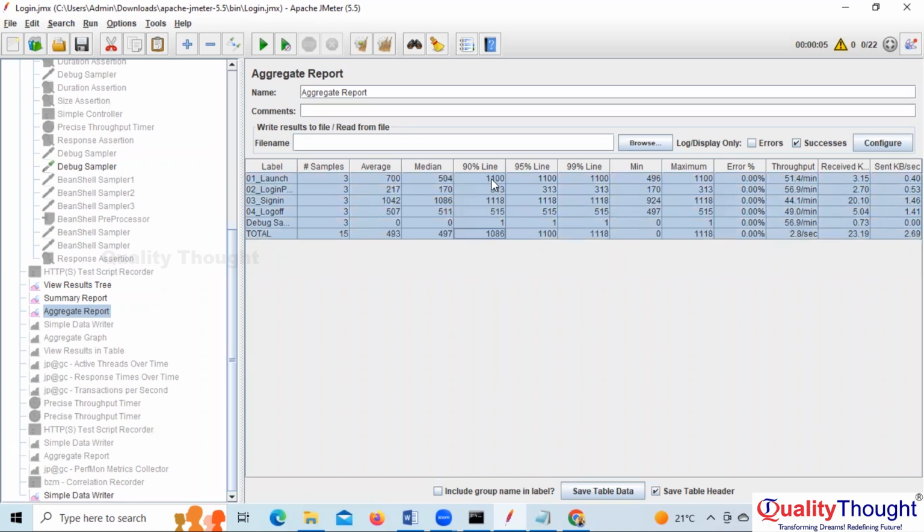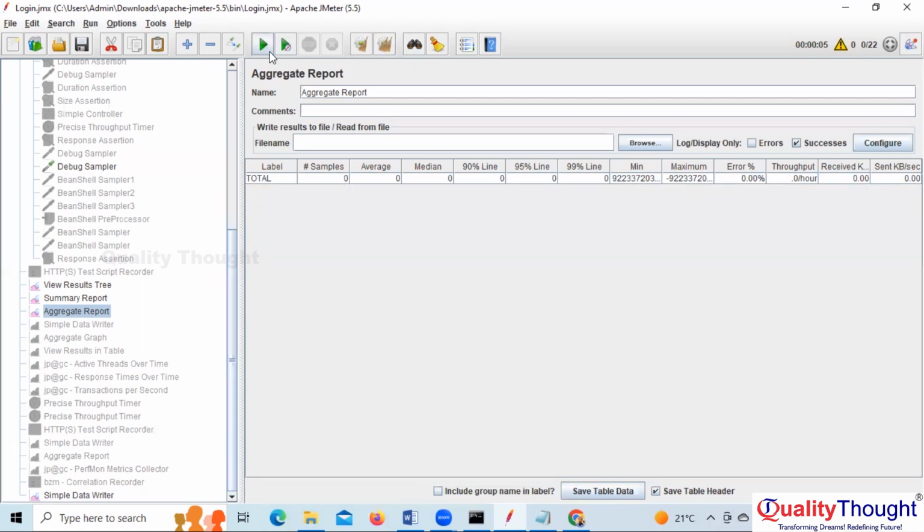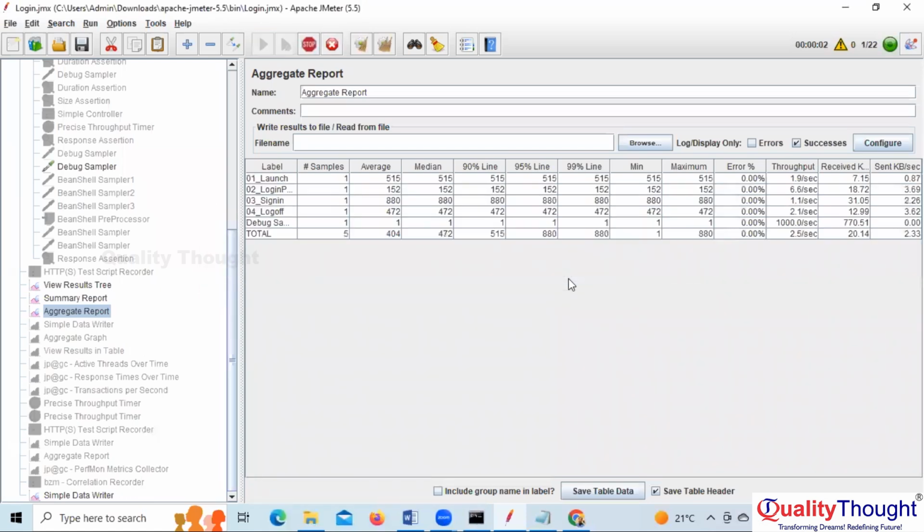So 90 percentile response time, again I'm telling you, is the one which we highlight to the customers, not the average response time, right? Average response time also we will give, but 90 percentile response time is the response time which we will showcase to the customer, right? And what is the difference between 90 percentile and average response time? 90 percentile response time means 90% of my transactions are performing within that time.